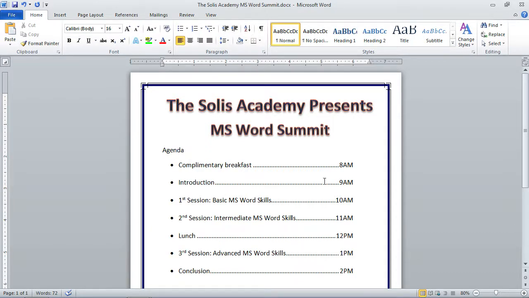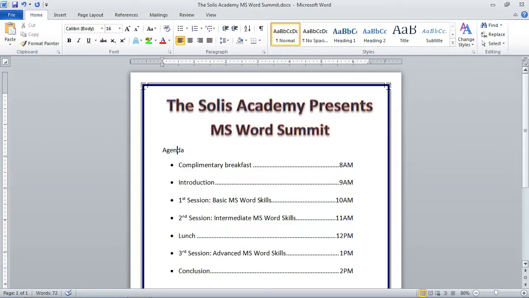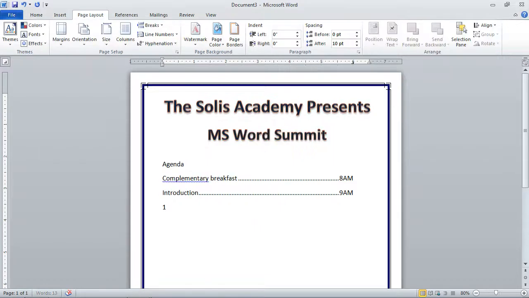So what is the next line? Introduction at 9, okay? So, introduction, watch this, tab, nice. And that's going to be at 9 a.m. And notice how it grows from the right. The reason why it grows from the right is because this is a right tab stop. Okay, so I press Enter, and what do we have? We have the first session, colon, basic MS Word skills. Tab, that's going to begin at 10 a.m.